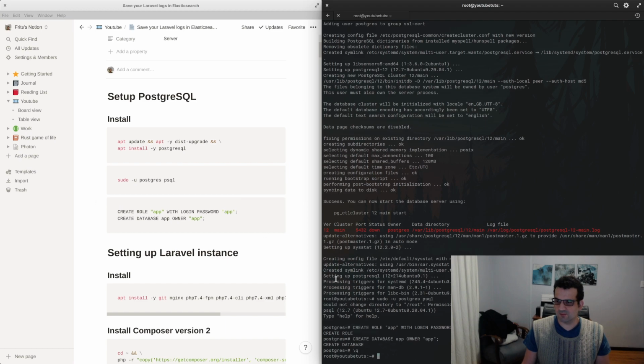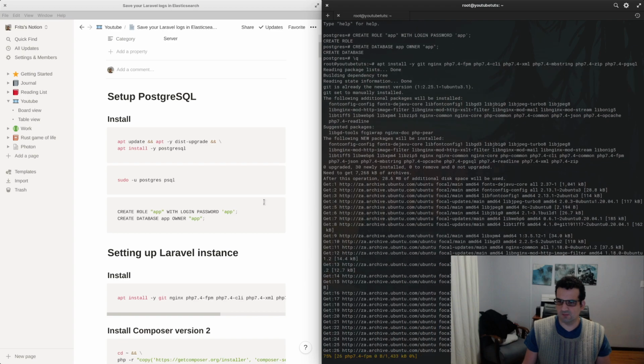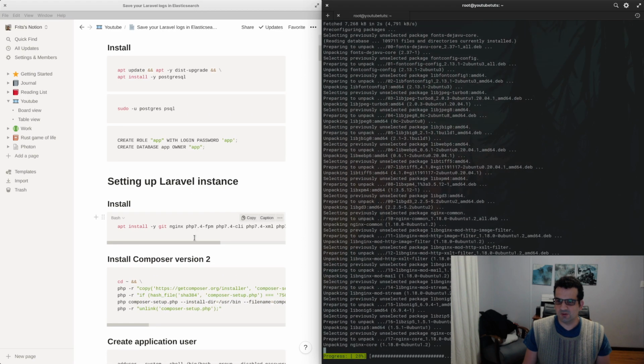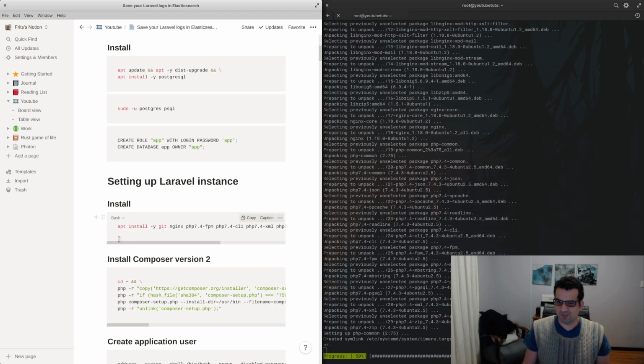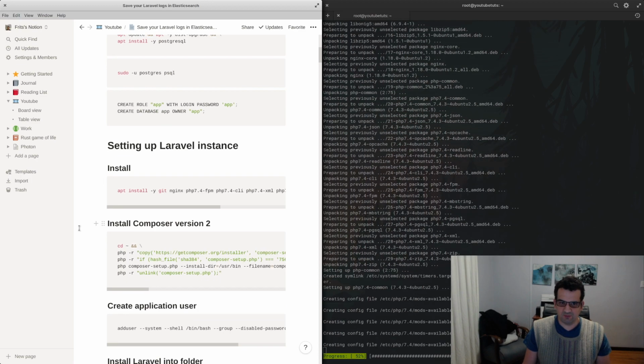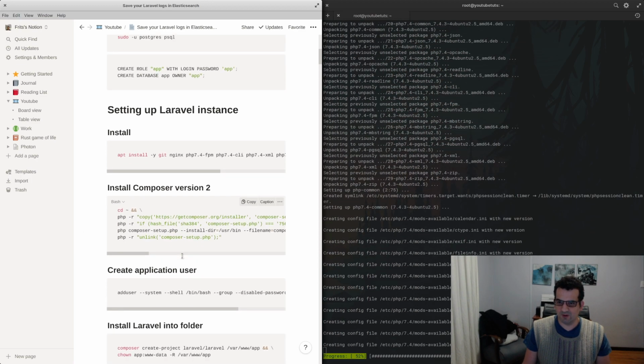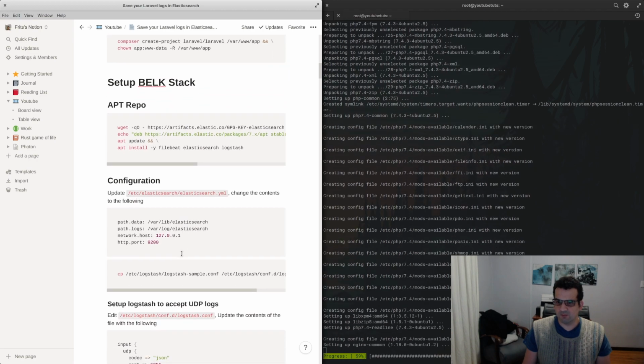Now we set that. We're going to exit here. We're going to install all of the PHP and Nginx and all that stuff. Okay, all the dependencies we need for PHP and Nginx for Laravel. So let's maybe go back to where we were.